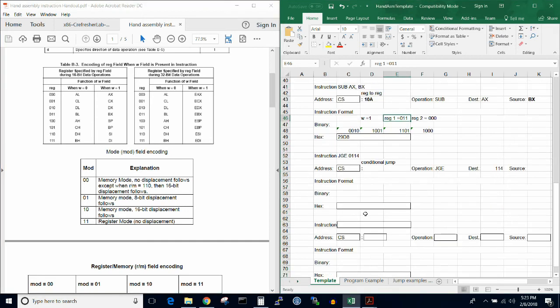So the last instruction we'll cover for these sets of videos, or video, will be the conditional jump. So first, we want to fill out the address. So in order to do that, we're going to take our previous address, which is 10A, and add the size of the instruction. So 10A, it's 1, 2, so it's 2 bytes wide. So we're going to add 2 to 10A, right? Which gives us 10C. Excellent. So we're at 10C.